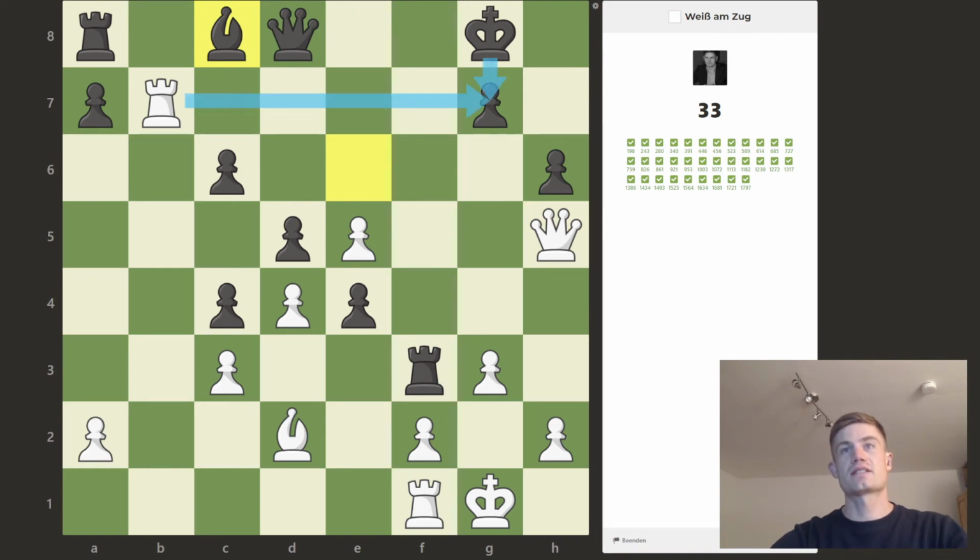Okay, it takes, bishop takes. The king doesn't have so many squares, it cannot go to the f line, which is very nice. If it goes to the g file, I have a check and mate. So this we can also exclude.